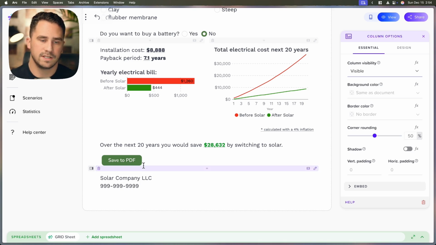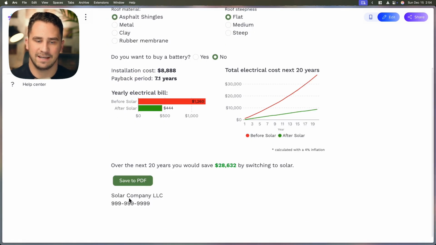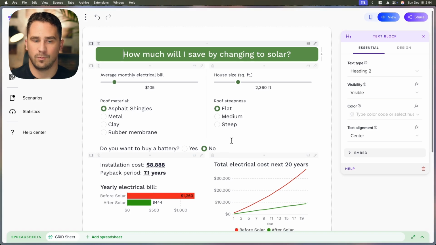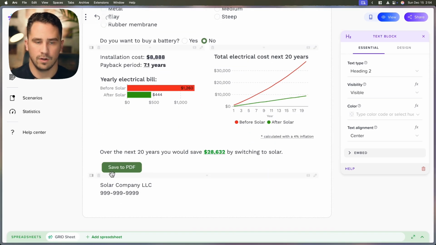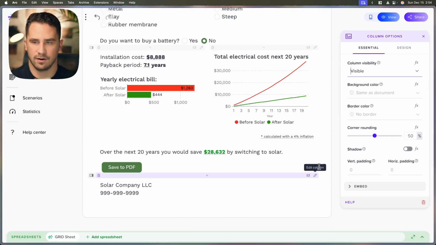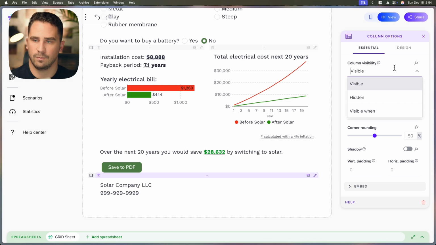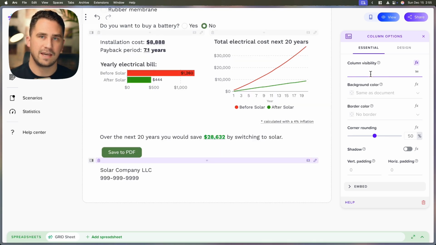So we want this to only show up when the user clicks Save to PDF. The problem is right now, if it's embedded on your site, it's going to show up. And we don't want that to happen. So what we're going to do is click Edit here, and you can see column visibility, right? We can turn this to visible, hidden. What we actually want to do is create a custom formula here. Calculator Studio has a really smart functionality here that's exclusive to Calculator Studio and not in something like Google Sheets.